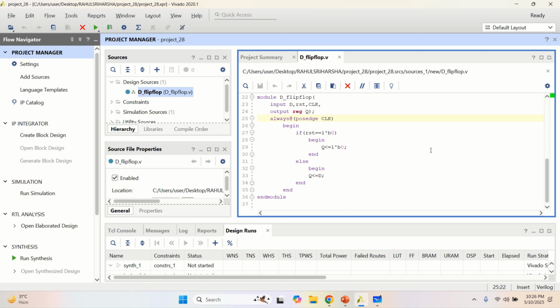Welcome to my channel. The video describes implementation of a 4-bit shift register using D-Flipflop in Vivado tool. I have written the Verilog program of a D-Flipflop with inputs D, reset and clock. The output of the flip-flop is taken as Q.